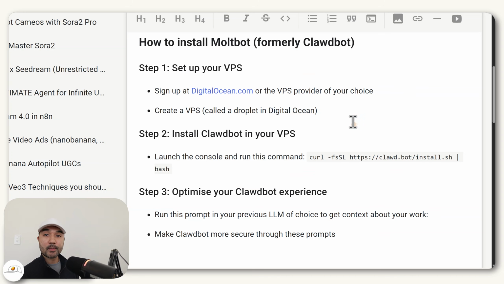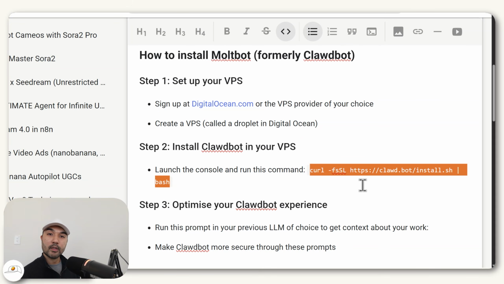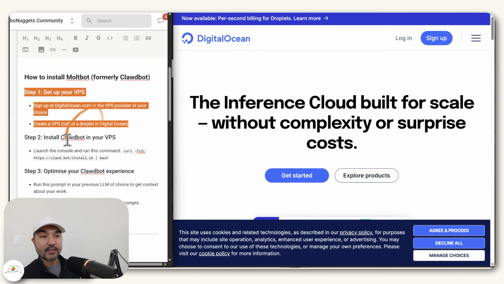And there's basically 3 steps to this, where first we'll set up the VPS. Next, we'll install Clawdbot or Moltbot now in that VPS. And then we'll be optimizing your Clawdbot experience as well as making it a bit more secure. And by the way, if you need this guide where you can just click on the links and also copy these commands, I just made this available below for your reference. But cool, first let's set up the VPS.